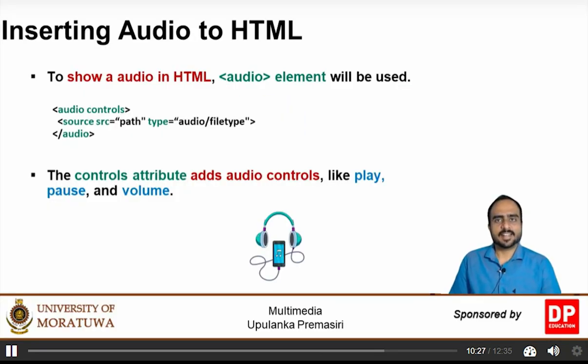We successfully completed inserting images and video clips into our HTML web page. Now we are going to learn the procedure for audio clips. We can use the audio element to insert audio clips. The process is very similar to video insertion.